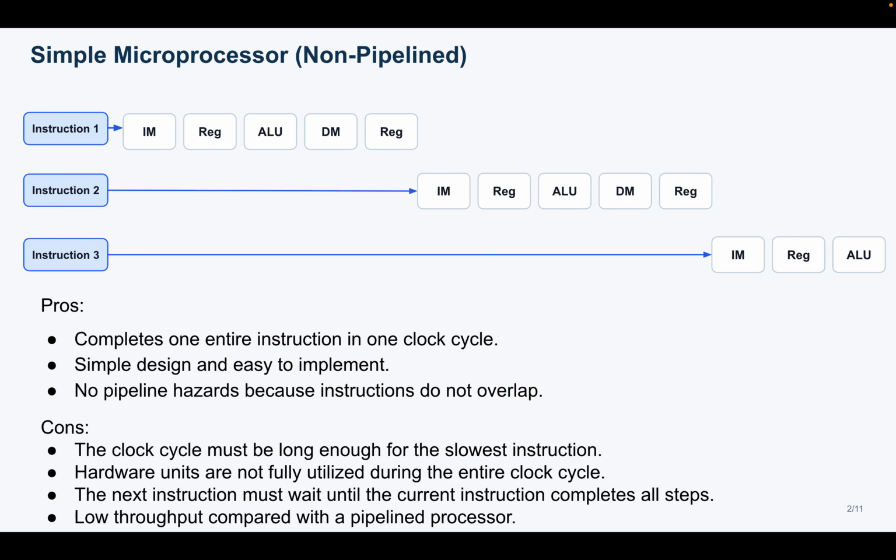This is the simple microprocessor model, and this is the base model. In this model, each instruction goes through all 5 hardware units: instruction memory, register, ALU, data memory, and register. However, the next instruction cannot start until the current instruction finishes all 5 stages. The advantage of this model is that it is simple and easy to design, and there are no pipeline hazards because instructions do not overlap.